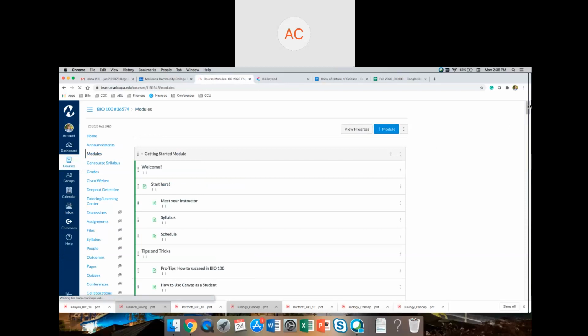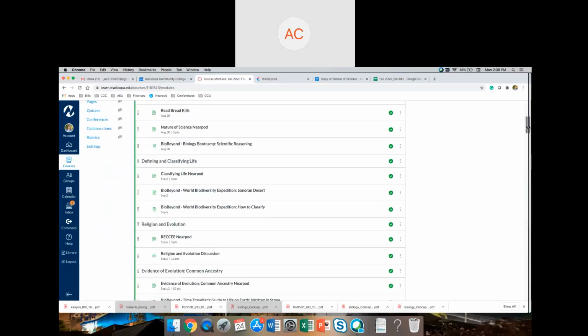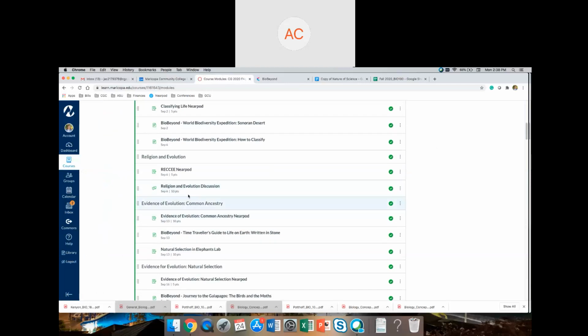Again, we will have some discussions and at-home labs. They're pretty straightforward. The discussions are where we really get to talk about some controversial topics in this class, such as religion and evolution, which is our first discussion.